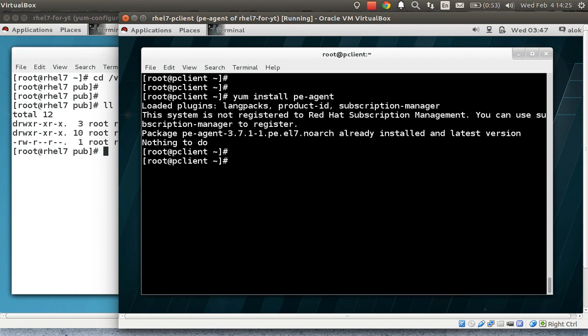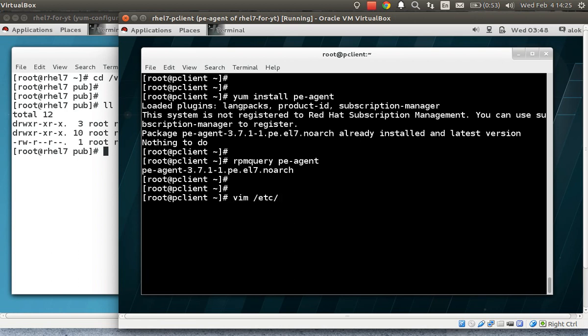That's great. It's already installed, so I can confirm it. pe-agent. Perfect. Now the Puppet agent needs to know where the server is, because ultimately the agent will be going to the server to fetch the manifest and other things, right? So the only configuration that needs to be done on the agent is to tell it where the server is. It can be achieved in two methods.